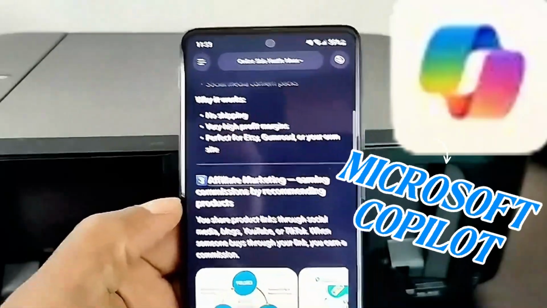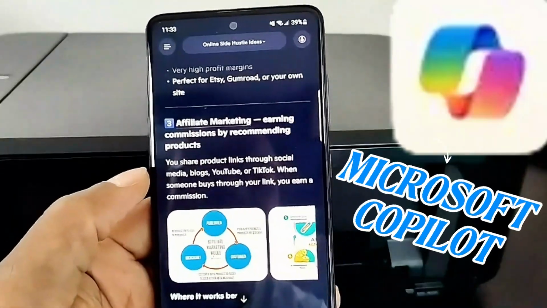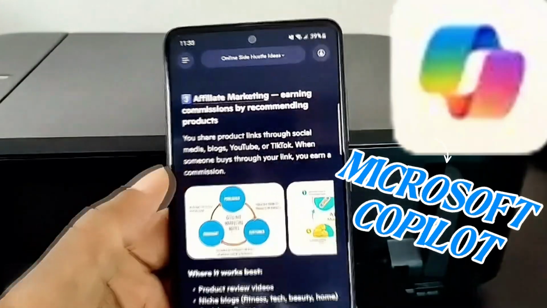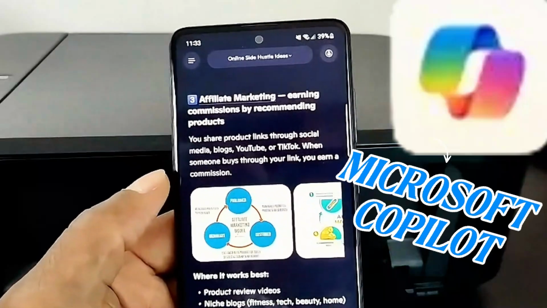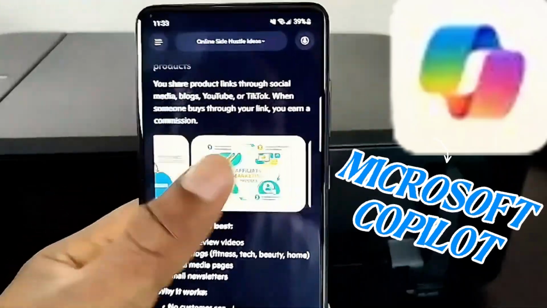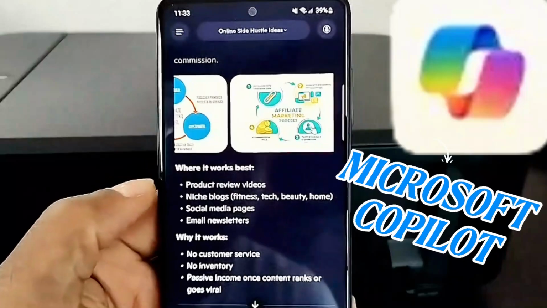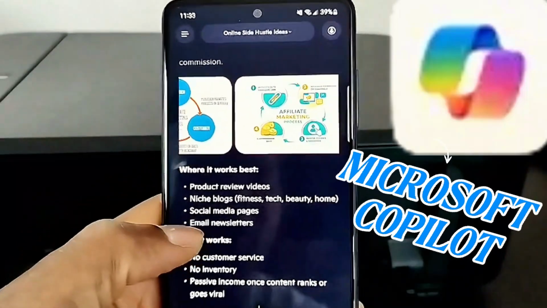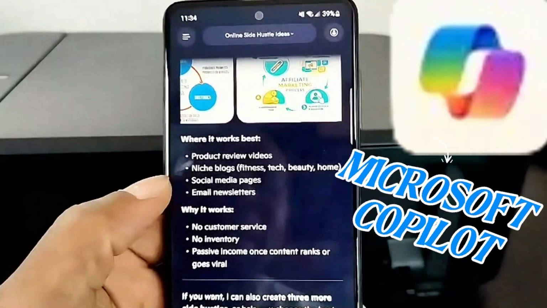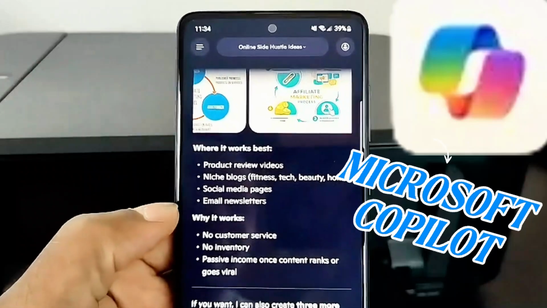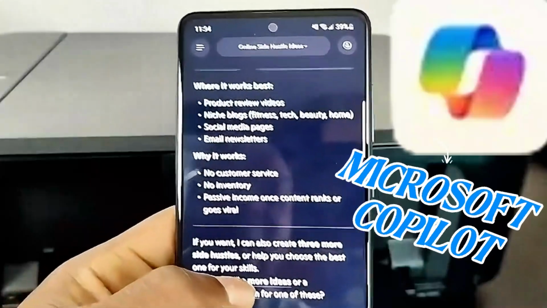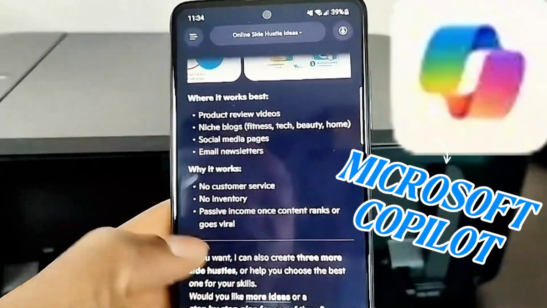The third option, affiliate marketing, earning commission by recommending products. You share product links through social media, blogs, YouTube, TikTok. When someone buys through your link, you earn commission. And this is an example of images it generated. Where it works best: product review videos, niche blogs, fitness, tech, beauty, home, social media pages, email newsletters. Why it works? No customer service, no inventory, passive income once content ranks or goes viral.